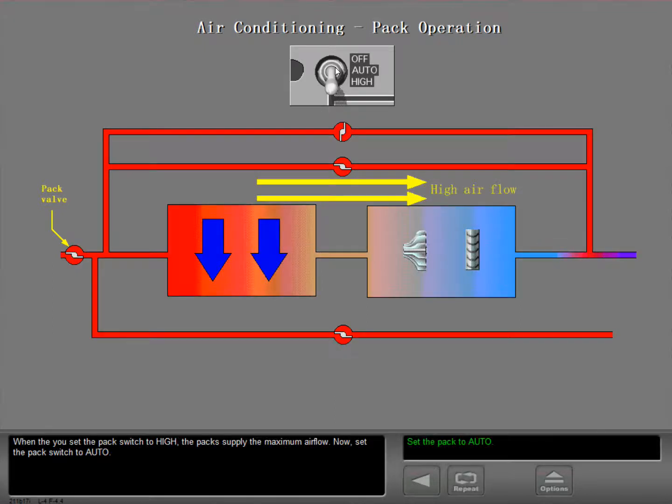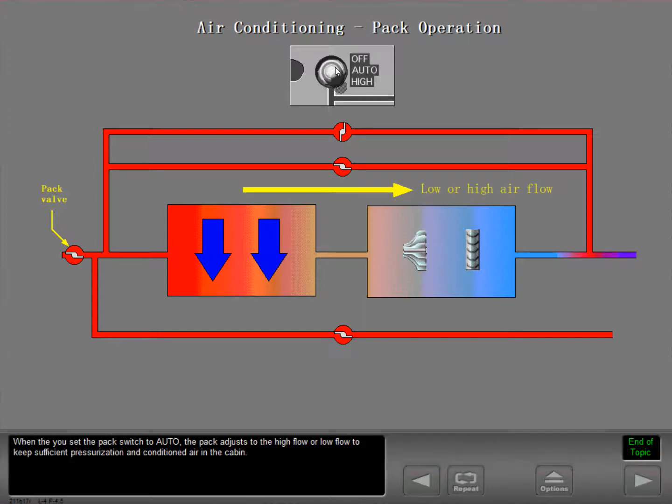When you set the pack switch to high, the packs supply the maximum airflow. Now, set the pack switch to auto. When you set the pack switch to auto, the pack adjusts to the high flow or low flow to keep sufficient pressurization and conditioned air in the cabin.